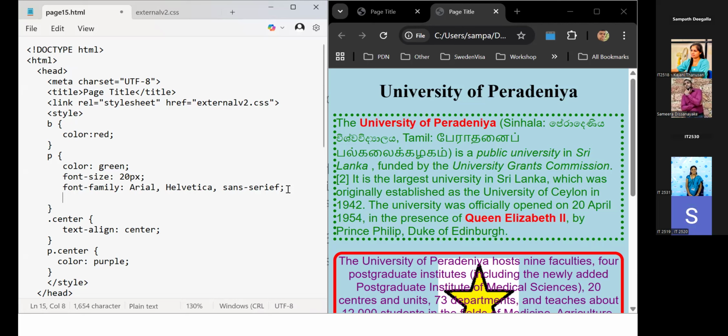Sir, can you explain font family again? Arial and after that Helvetica, what does that comma mean, sir? Okay. Yep. So let me quickly go back to the slides.